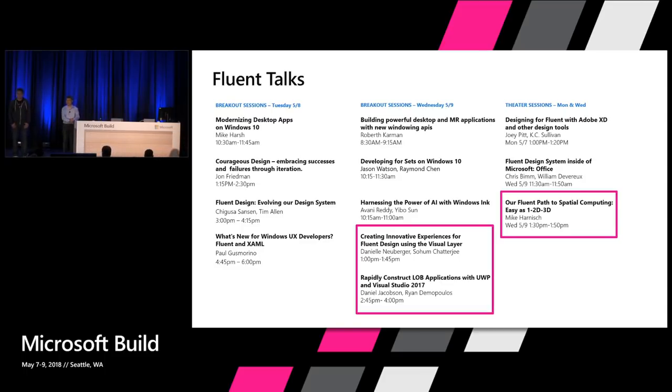First question I have is about the taskbar. I was using the Sets Insider Preview, and I found it a little jarring that the sets don't correlate well to where the things are on the taskbar. Is that something you're thinking about? Yes.